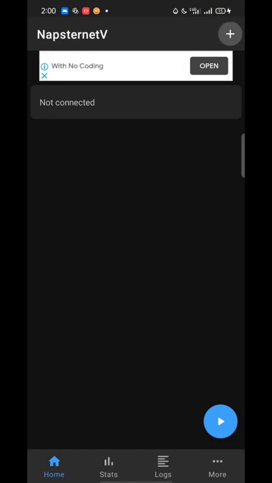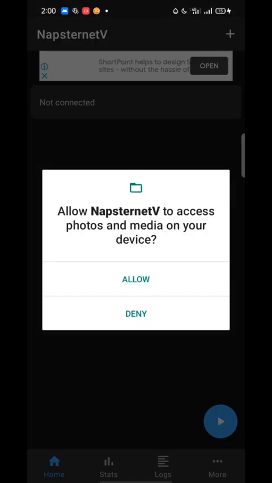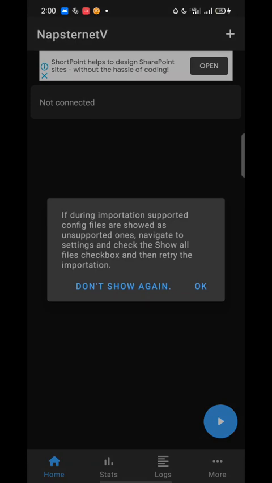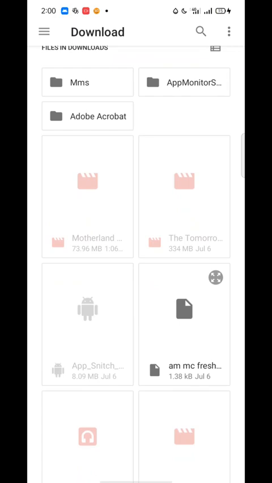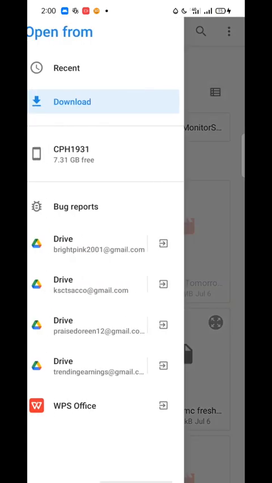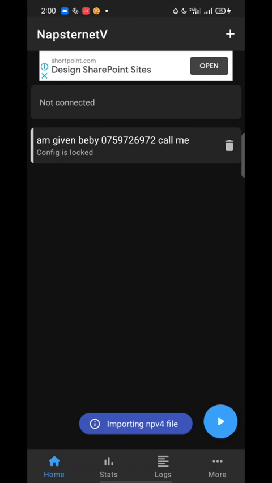So you tap here. You tap the first option, import npv4 config file. Then you will allow here. Then you tap OK. Then it will open for you your phone folders. For example, for me, the file I'm going to use is in the downloads folder, and it's what they have opened. So if your file is not here, you will tap here and choose where it is. For me, mine is here. This is my file that I received.